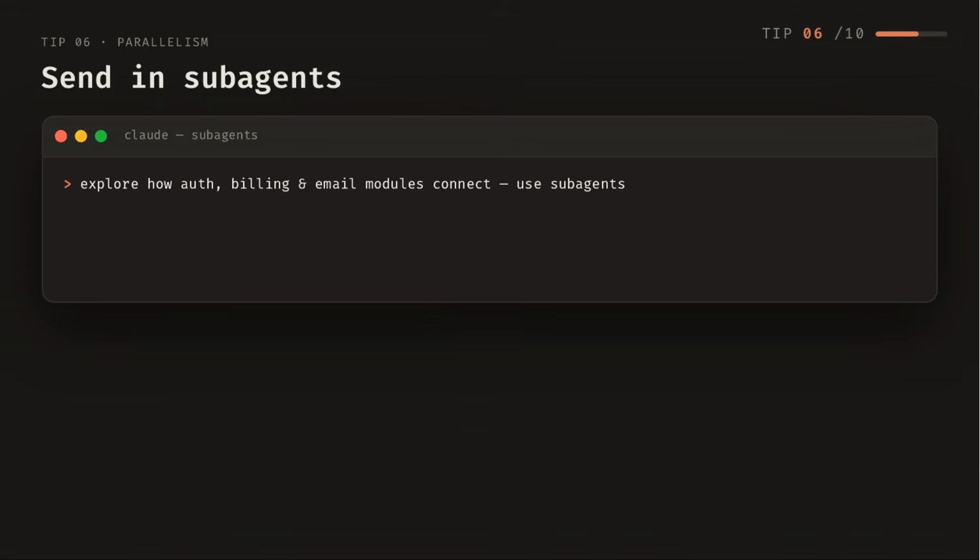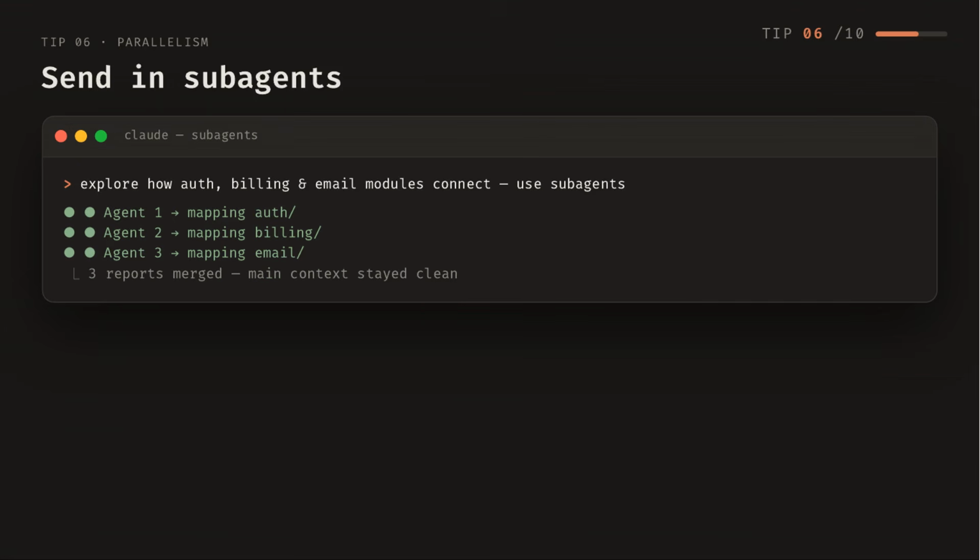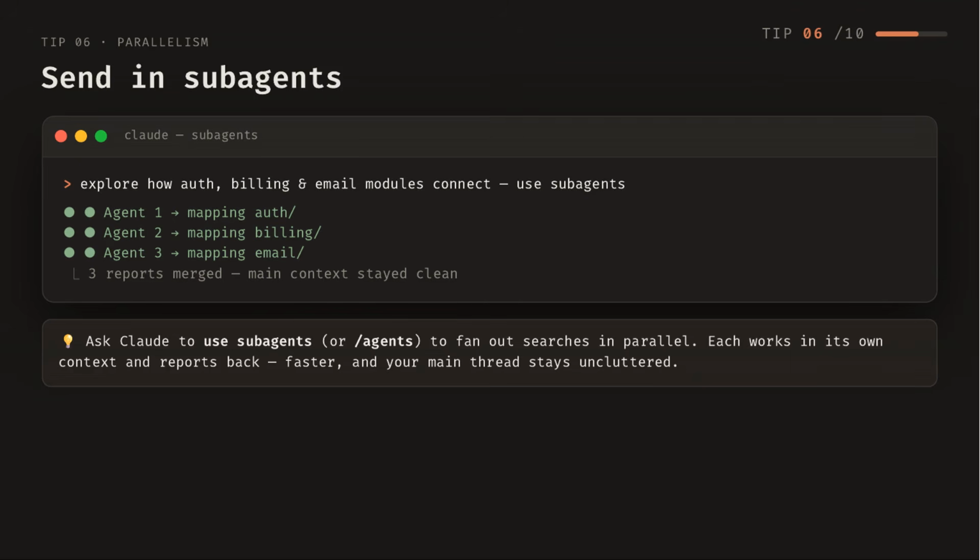Tip 6. When you need to explore a lot at once, ask Claude to use subagents. It sends out helpers that all work at the same time. One digs into the login code, another into billing, and another into email. Then it hands you one clean summary, far faster than checking each part one by one. And because each helper works on its own, your main chat stays clean and uncluttered.